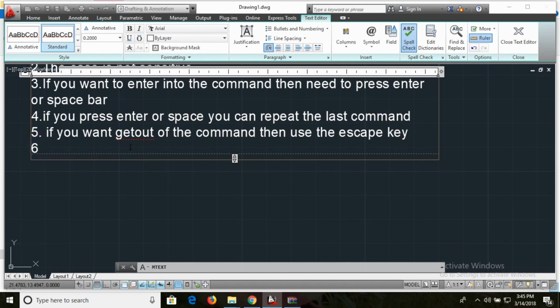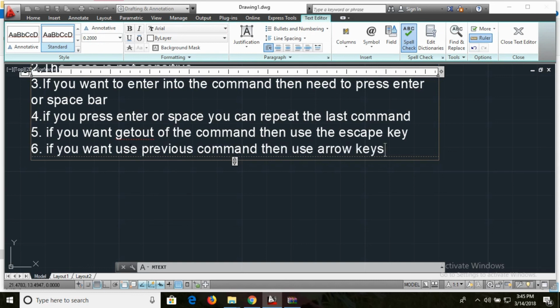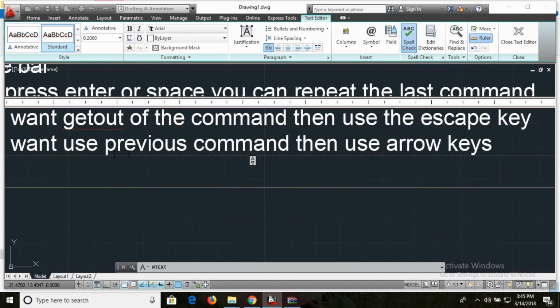Next, if you want to use previous commands, then use the arrow keys. This is very simple. If you want to use the previous commands, we need to use the arrow keys. It means if I have used 10 commands and I want to take the 5th command, which I used, for example list, then I can use the up arrow. If I use the up arrow, it shows the commands we used. So that is the meaning of the command rules here.